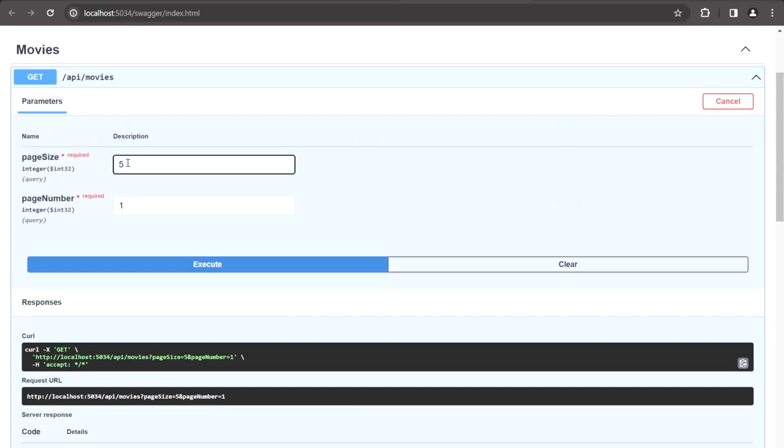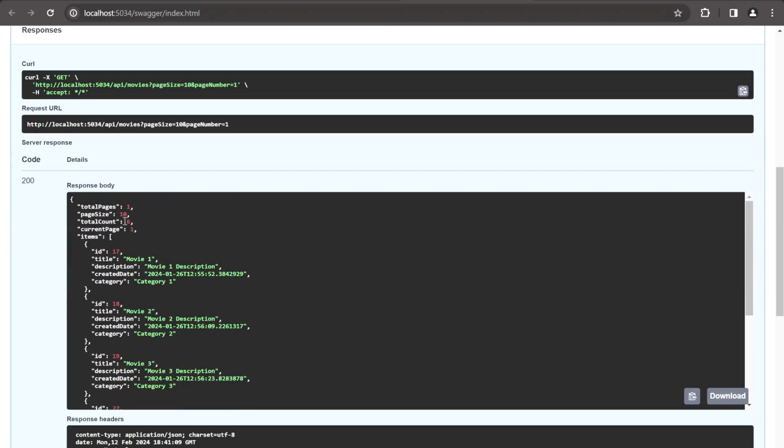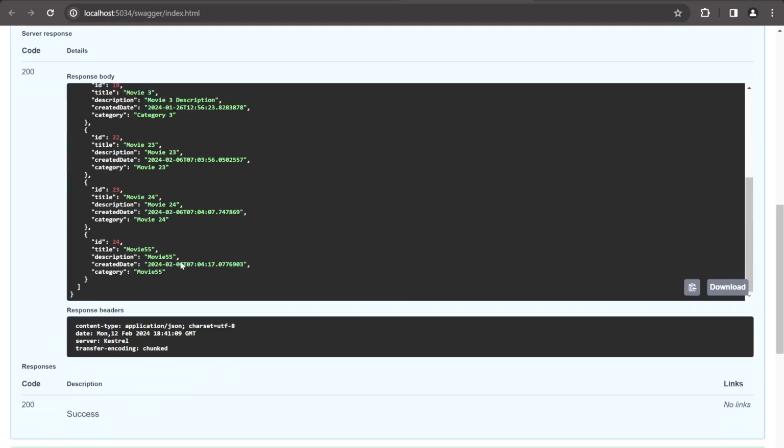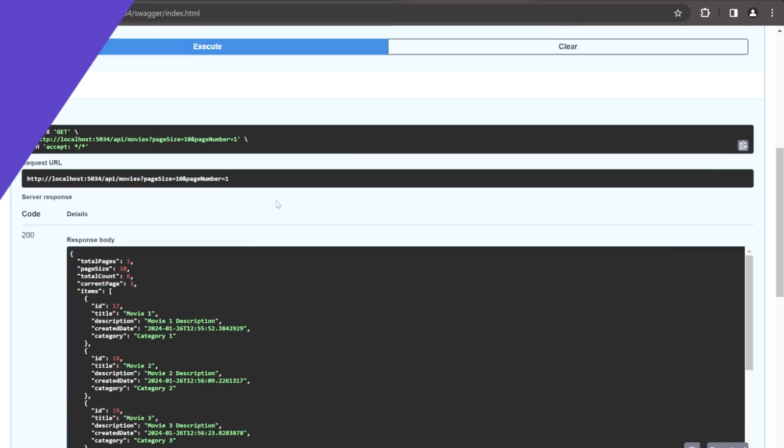So now when we'll change it to 10, then we should have only one page. Yes, because the total pages with the page size will have only 1. Total count still 6, and the current page is the first one. And now we have all of those requested movies from the DB.